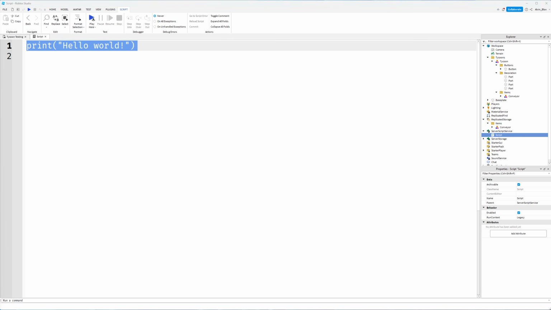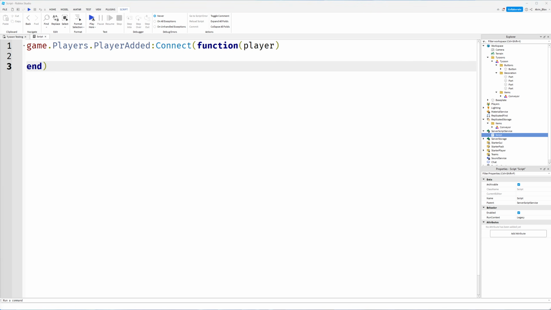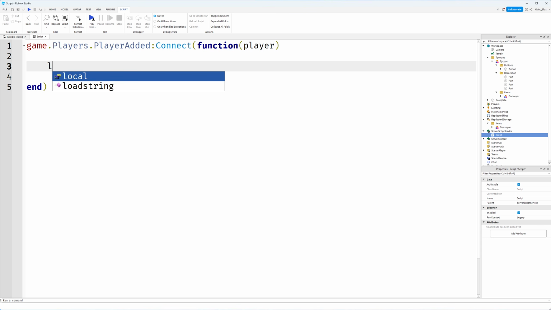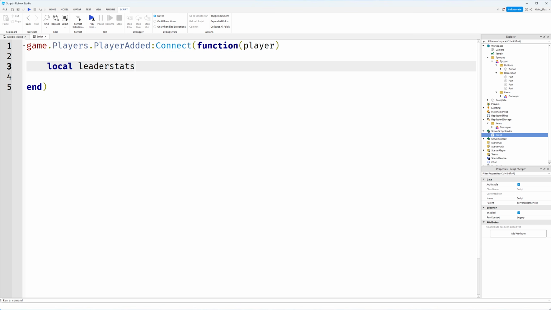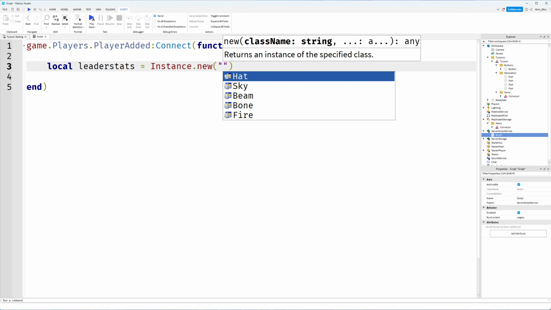So to start with, let's write some code that will set up leader stats and some cash for a player when they first join. So here we're saying game.Players.PlayerAdded:Connect(function(player)). And this is going to trigger every single time a new player joins. And when they do join, we want to set up some leader stats so they appear on the leaderboard. So we can say local leaderstats = Instance.new, we're going to create a folder.